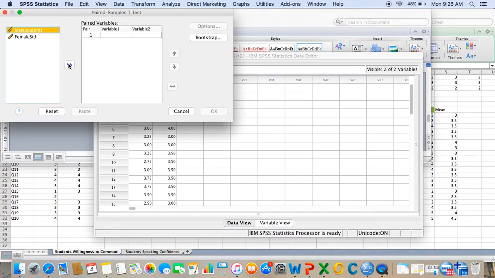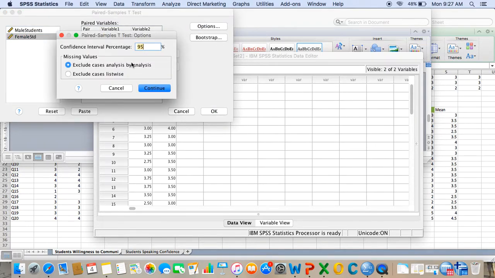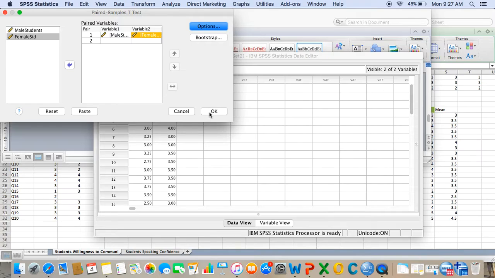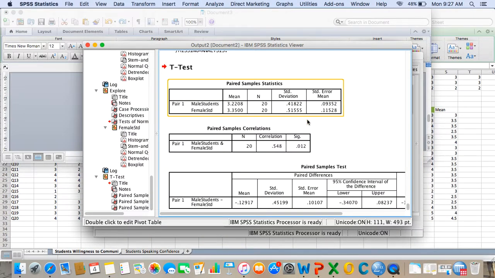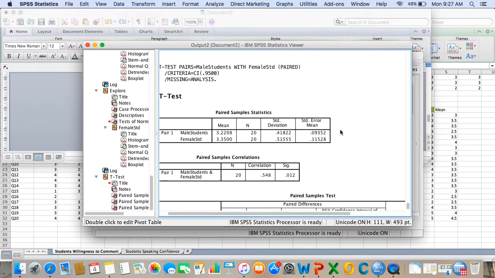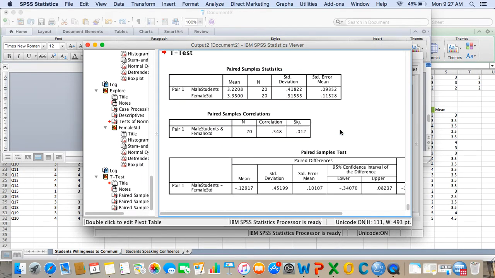Okay, male students and female students. Okay, you can click the option. Make sure that it is 95 or 90%. Okay, and then continue, and okay. Alright, this is the t-test. You must copy all these tables. Okay, so these are the paired statistics, the means, the comparison.